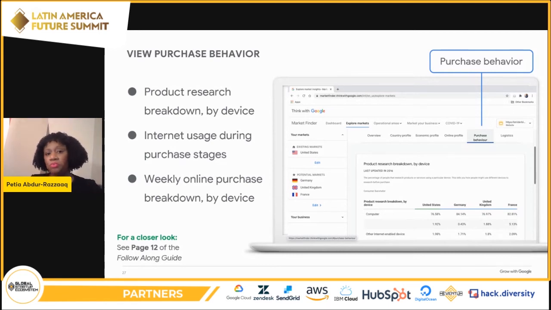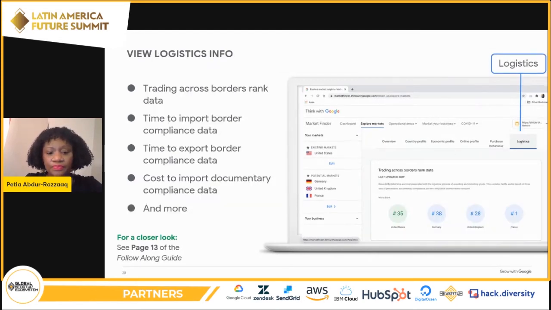But the actual purchases are happening offline. Many of us use the internet strictly for research, and then when we're ready to make purchases, we still go to the traditional brick and mortar stores. You'll also get insights into what percentage of the population are actually making online purchases.